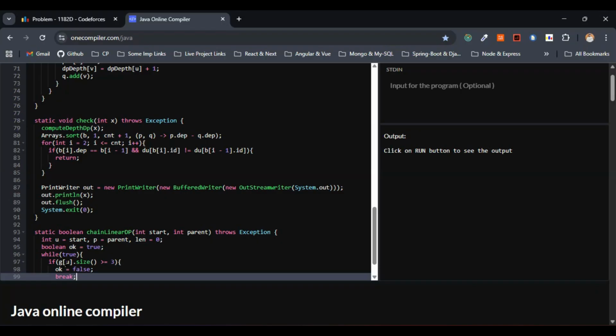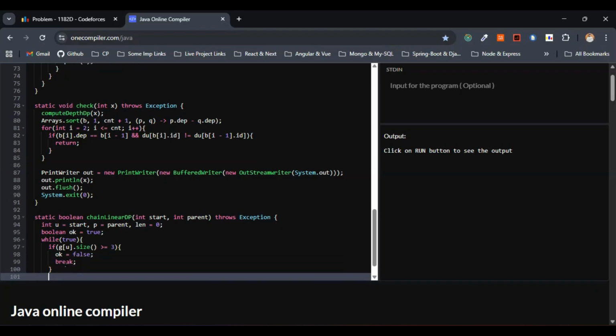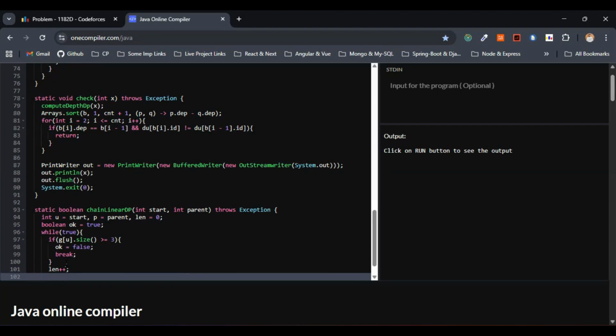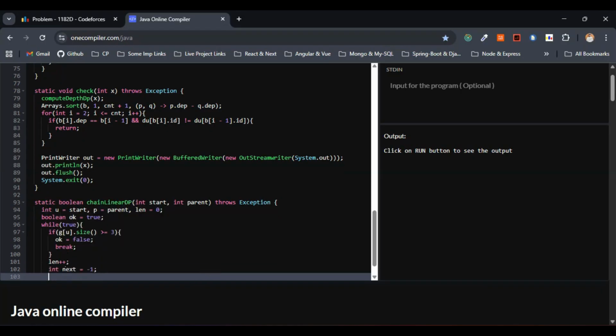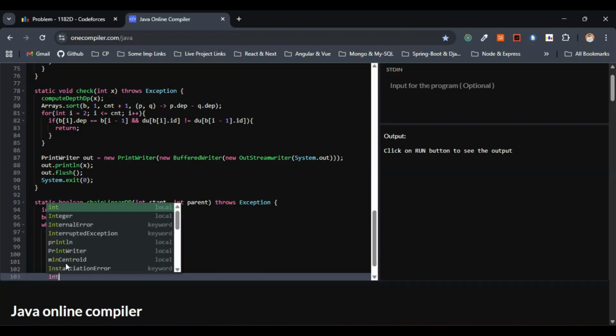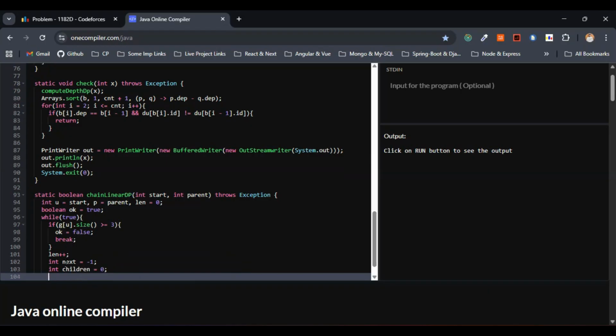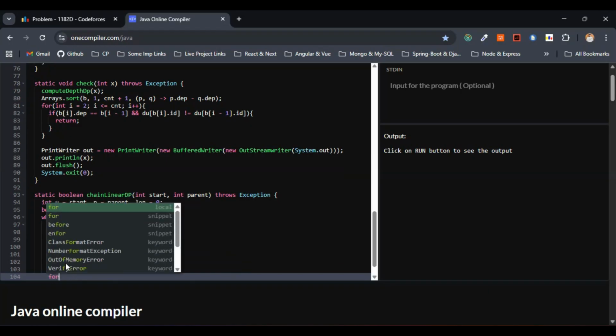This is fine. Now let's include the particular node. So I'll just go with len plus plus here. Also we have to go with the next node to go to, right? So in that case I'll consider an integer next equals -1 initially. Also we need to go with the count of forward children as well, including p. So I'll initialize children here, and in this case this would be 0. So let's go with the for loop here.